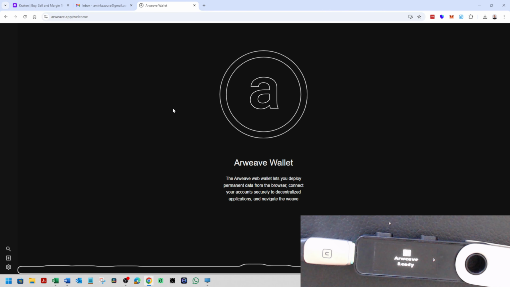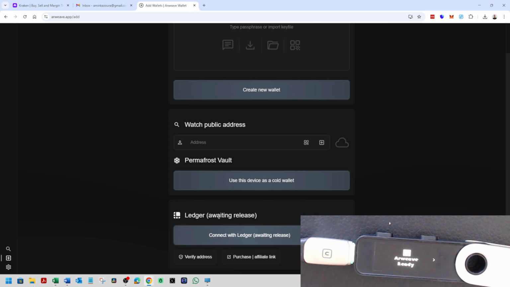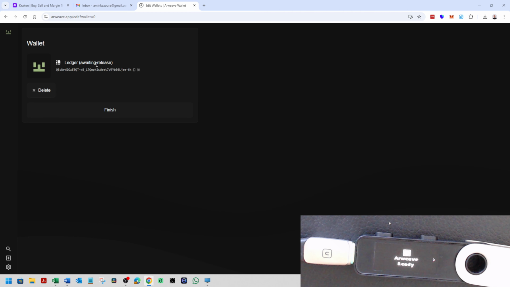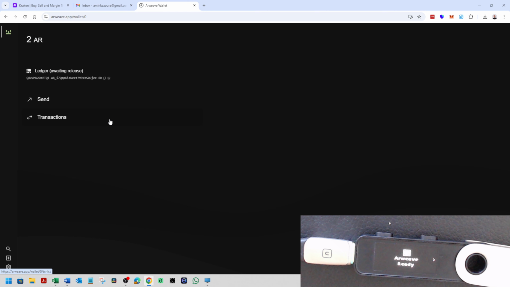Okay, I'm going to click on the plus. I'm going to select connect with Ledger. Although it says awaiting release, it works. So connect with Ledger. And if I click finish, perfect. It shows me the amount here.